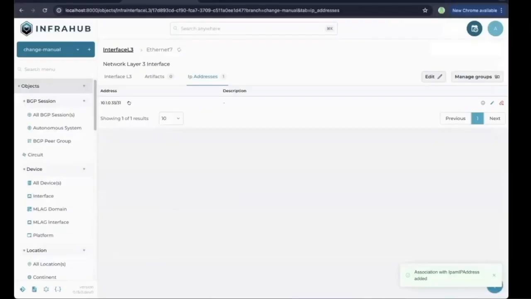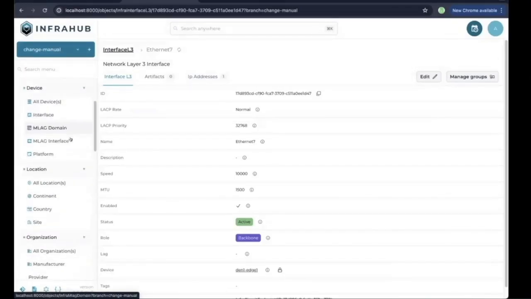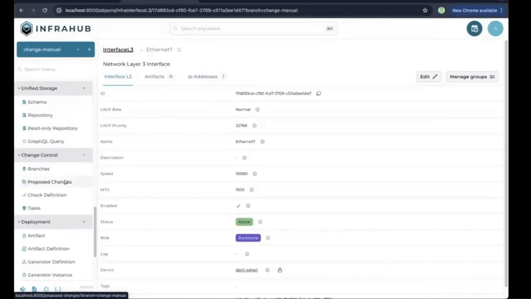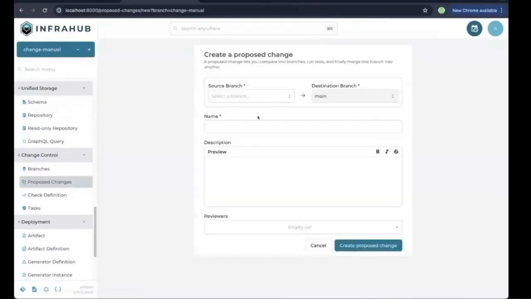All right. So now basically our change is done from a source of truth perspective, from a data perspective. We are ready to propose this as a change to the rest of our organization and start the process to merge this change into the main branch. In Infrahub, we can do that using a feature that we call proposed changes. Proposed changes are very similar to the GitHub pull request process.